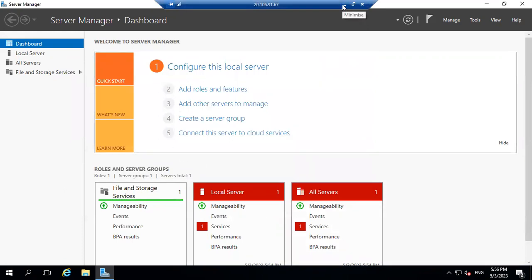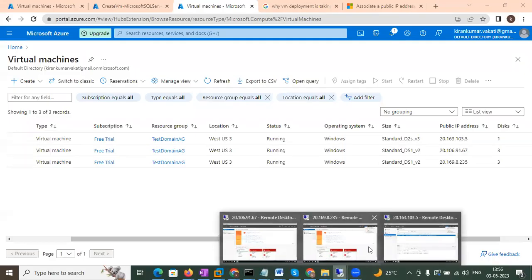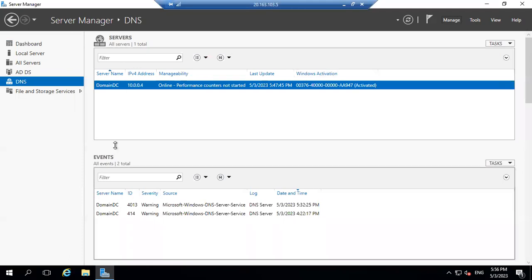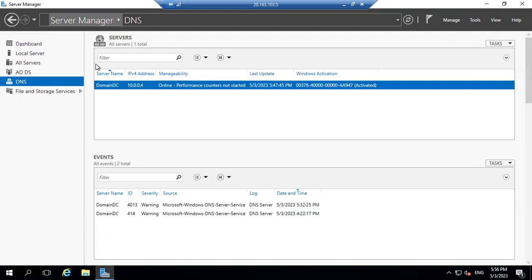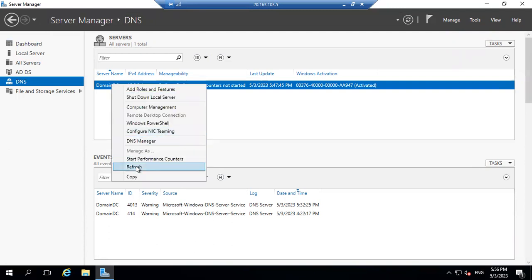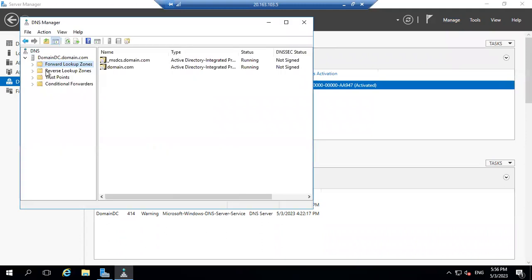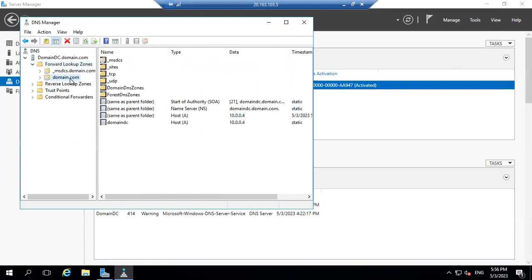It takes around 5 to 10 minutes to complete, so that is the reason I have already done it. How do we know that it is already part of the domain? If you see here, DNS has already appeared. Just click on DNS under Server Manager, right click on the server and connect DNS Manager. In DNS Manager you can see the domain name. Currently this is part of the domain, this 10.0.0.4.